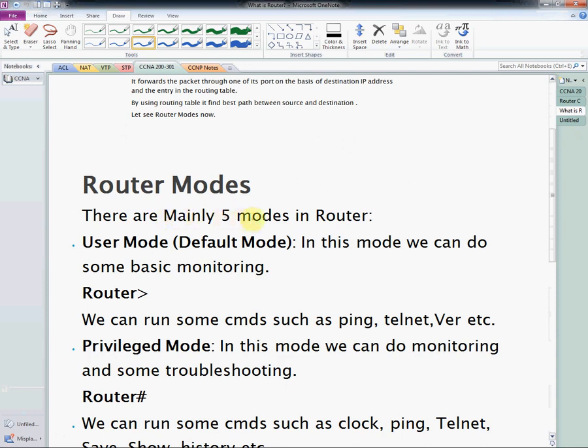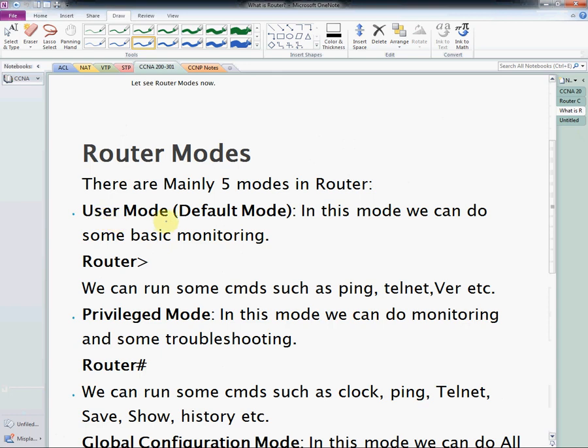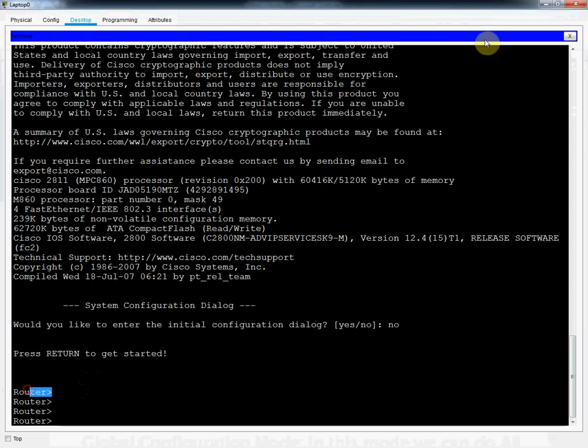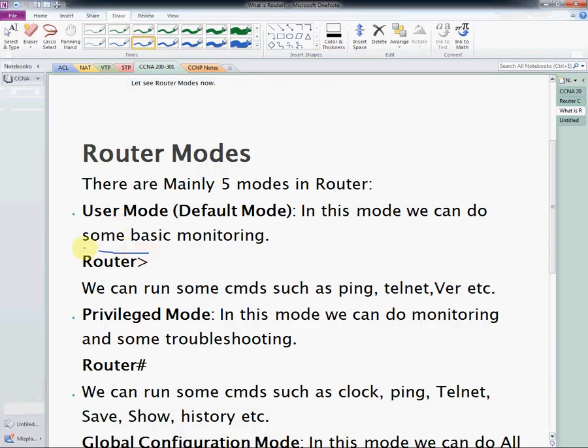There are mainly 5 types of modes in the router. The first one is user mode, which is the default mode. Whenever the router opens, this mode comes. It is the mode we just received here. In this mode we can do basic monitoring only, and we can run some commands such as ping, telnet and version to see some basic parameters to monitor the system.